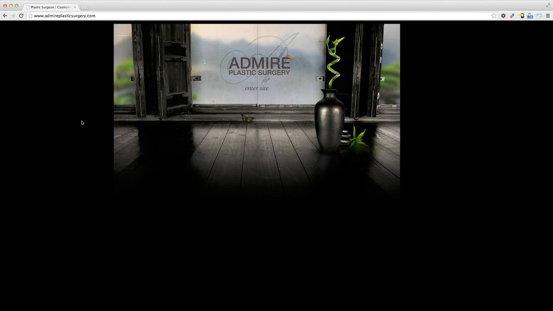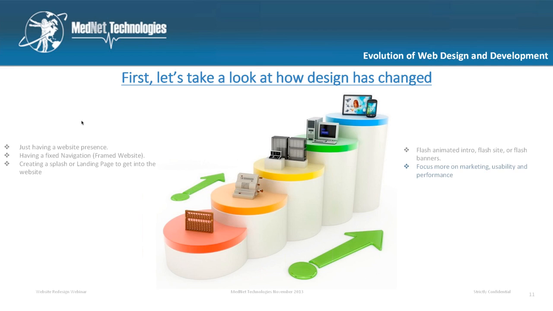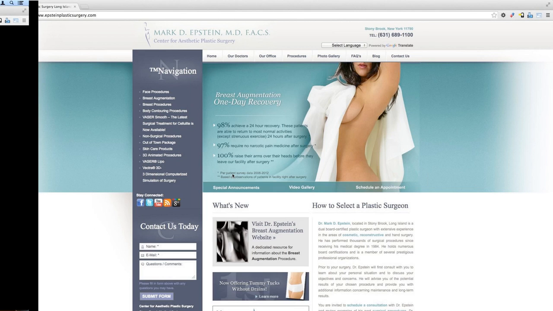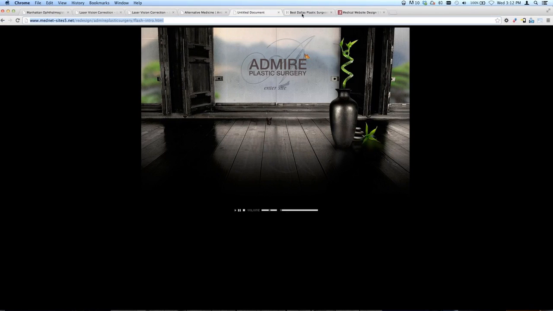So moving on to the next section, we try to do a combination. We said let's focus on getting that flash into a site that had content links, a way that you can market and you can have a nice looking website. So that became the next design trend that was out there. And I'll use Dr. Epstein here as an example, and I can actually pull up his live site.